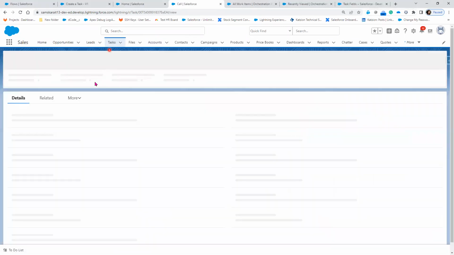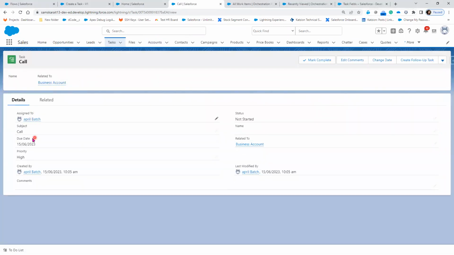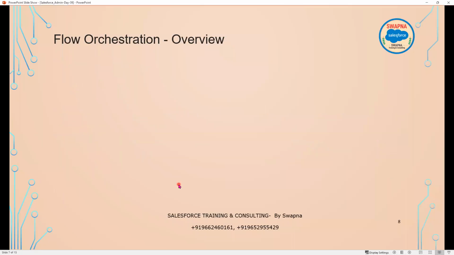The task subject is the call, and this is the assigned user. The due date is this one, the activity date. And you need to add +7 in the assignment, whatever assignment I have given. And whatever the name is, you can add the name also. So this is the task, and it is now completed. So that's all about the flow orchestration.